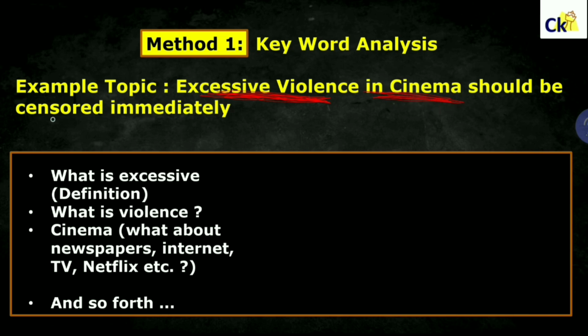Who defines excessive violence? We're talking about in cinema. So it's obvious that this is going to impact movies, but it won't impact TV serials so much. But should it? Why should we restrict censorship if it is so imminent that we're talking about censoring immediately? As you notice, I've underlined. Then why is excessive violence only to be censored in cinemas alone?